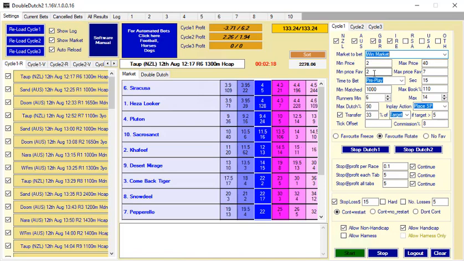The minimum price of the favourite is £2. I don't want to bet odds on, what that does is just pushes up your staking in that. And the maximum price of the favourite is 7. I don't want any horses that are over 7 as a favourite. Pre-play, always have pre-play, and we're betting 15 seconds before the off.